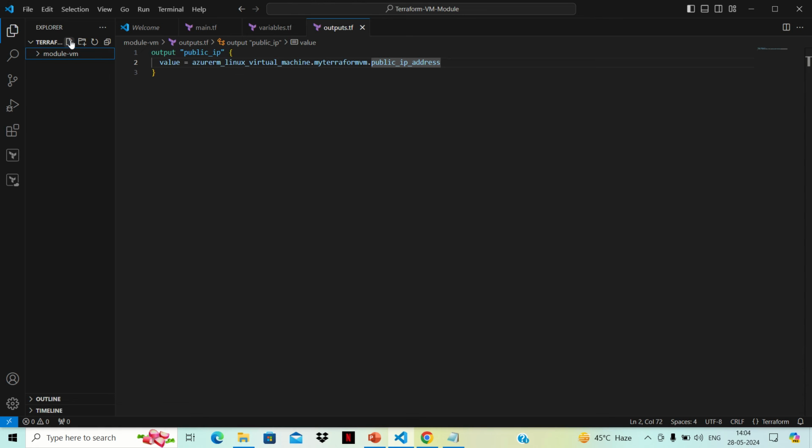We need to create files again outside this module. So we don't want to create inside this module, but rather outside. We want to create a file which is main.tf, or sometimes we have a different folder structure. We don't directly place files here, rather we use one more folder here.